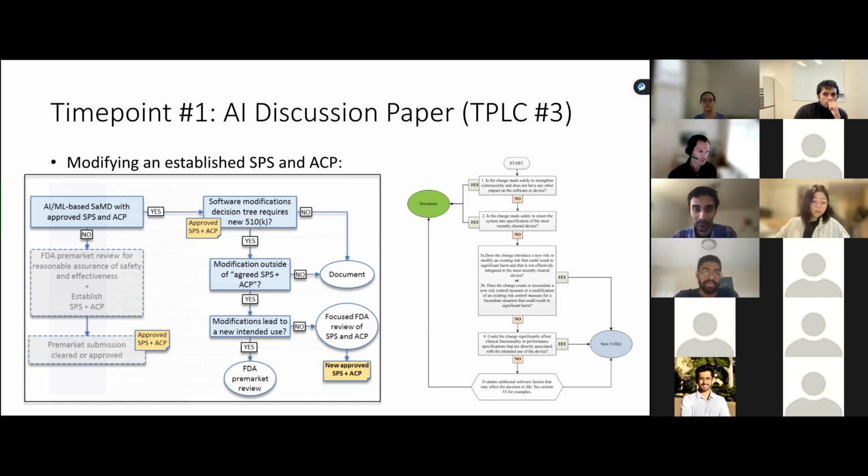If it's not a new intended use, it's just a deviation from your predetermined change protocol, then instead you're going to go through this less onerous focused FDA review, and it's going to leave you with a new predetermined change protocol. So again, they're trying to do the least onerous thing possible. We're still making sure the oversight is necessary. So this is their attempt to provide a little extra flexibility on top of your SPS and ACP, that is the predetermined change protocol.